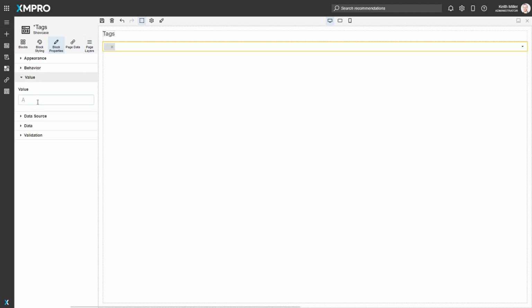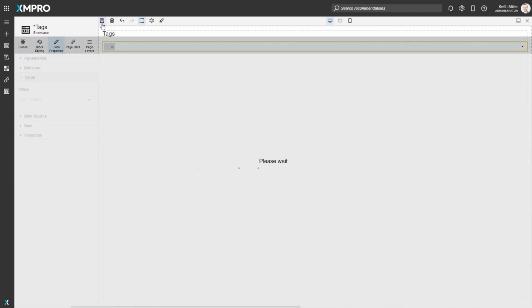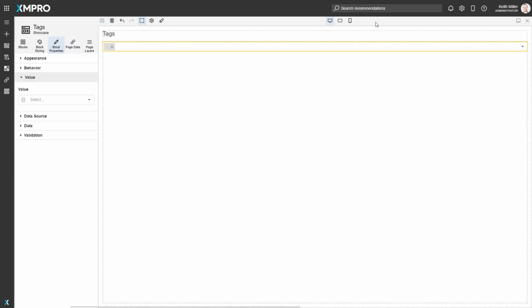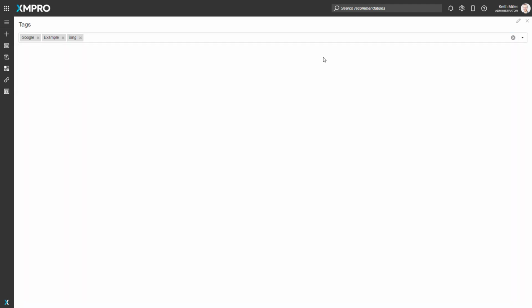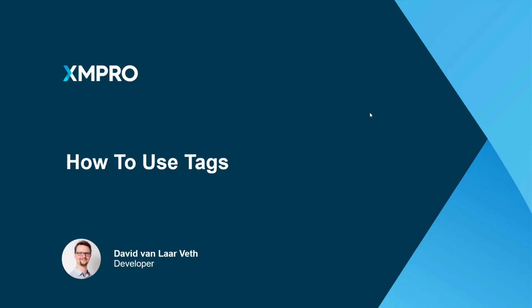And then we have value, which you can have a static value or a dynamic value, where you can select a column from a data source on a container. If we save this and then run, now if we select an item in here, it's instantly reflected in the tag box. This has been how to use the tags component.